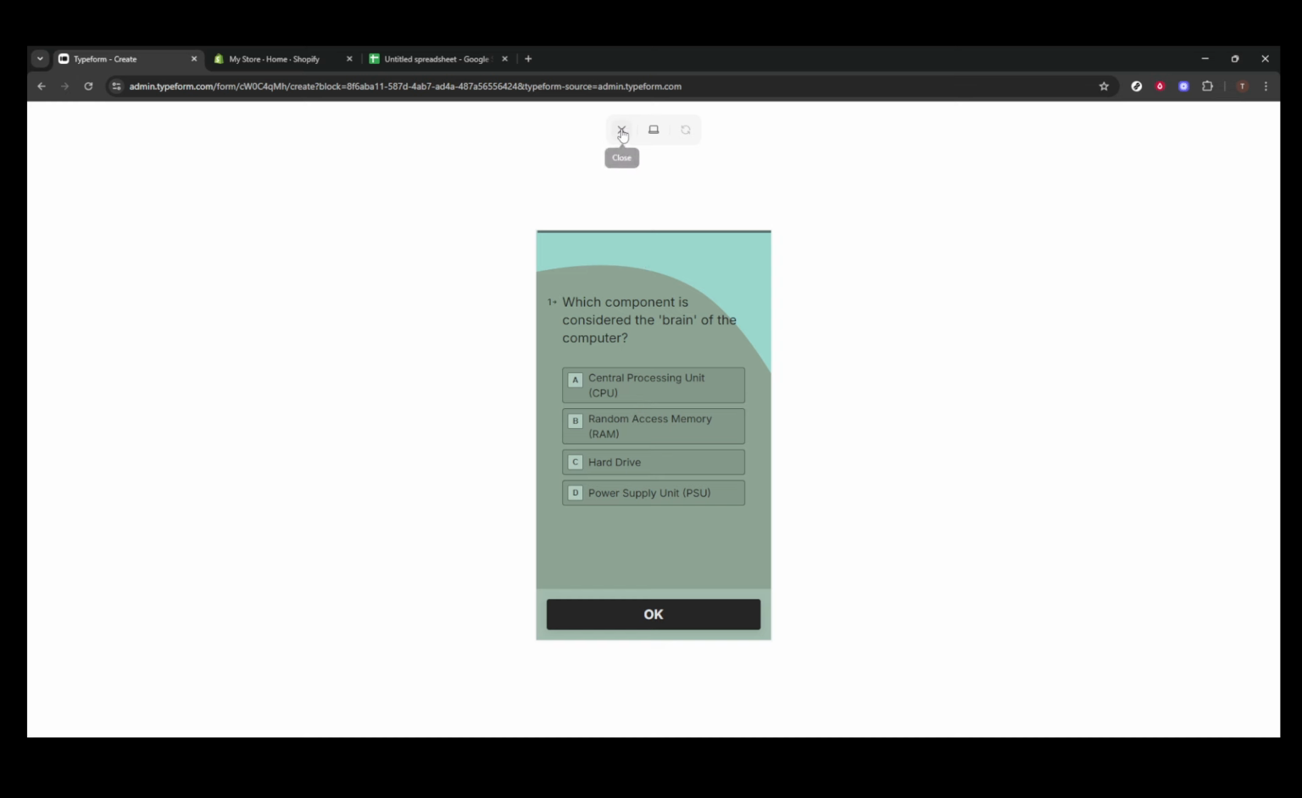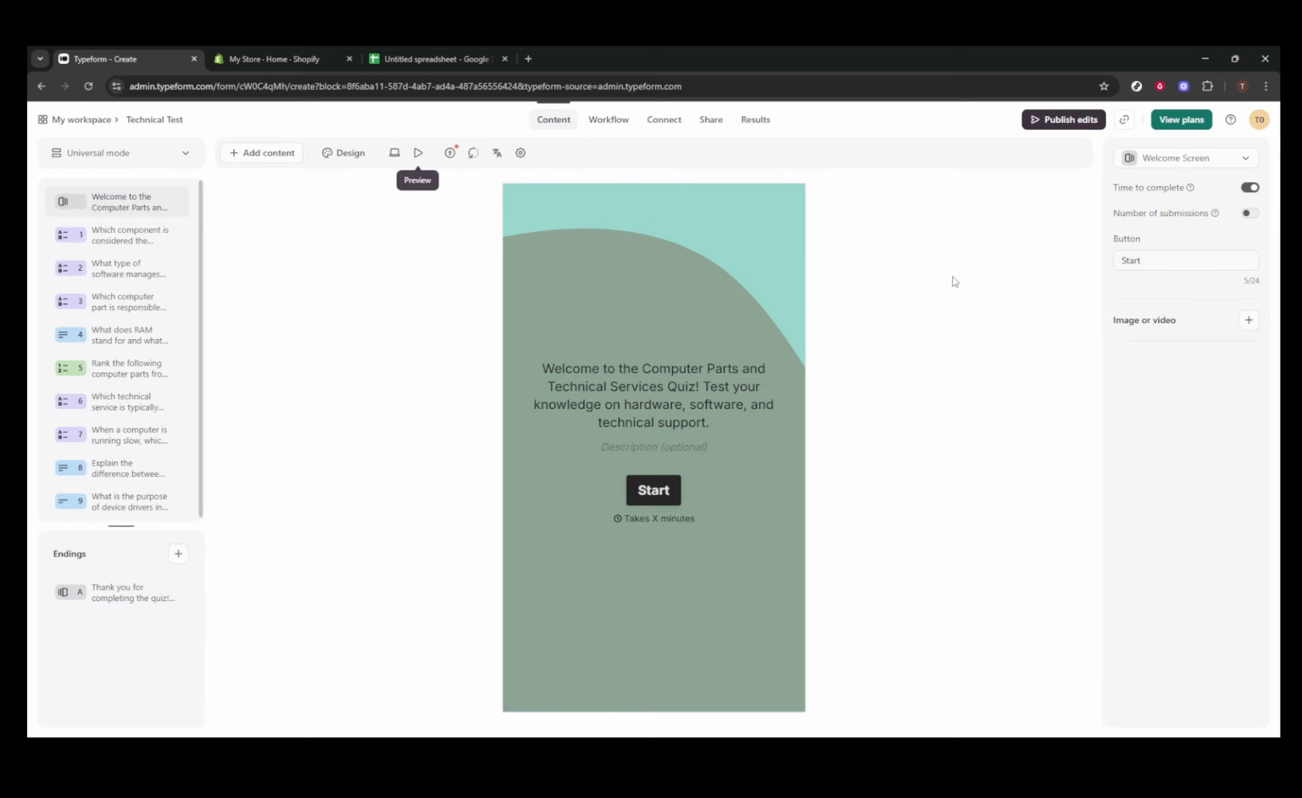And there you have it. You now have a comprehensive understanding of how Typeform's question navigation and previewing features work. Try these steps, and pretty soon you'll be seamlessly creating engaging forms.